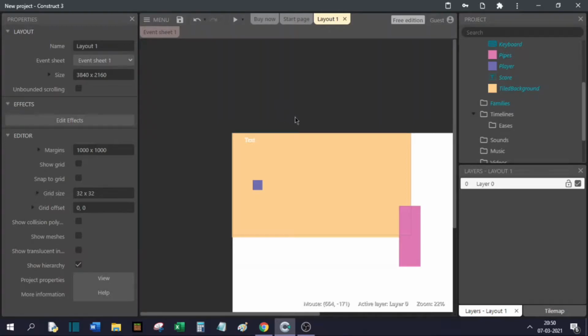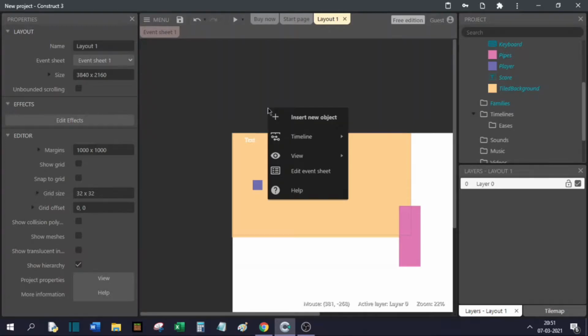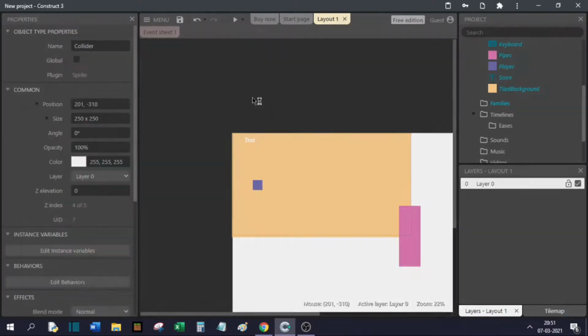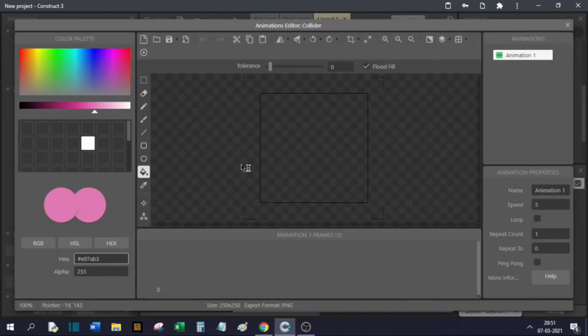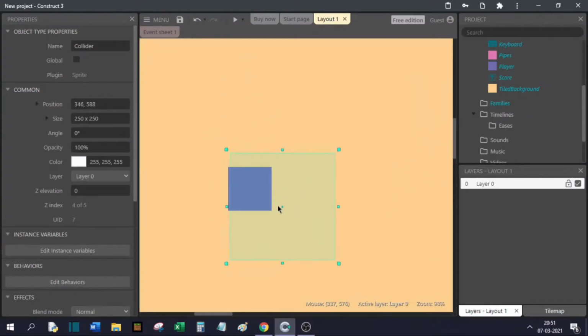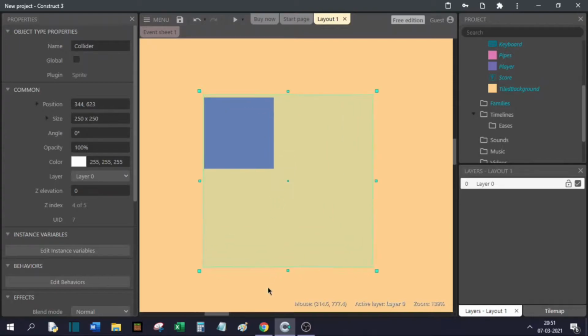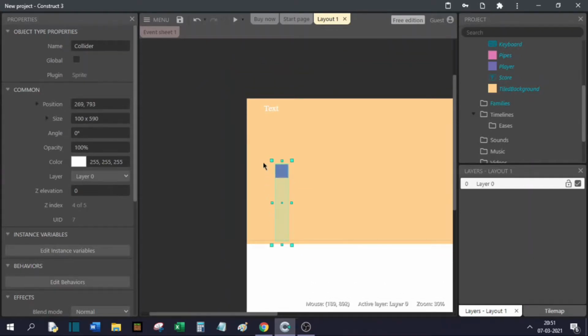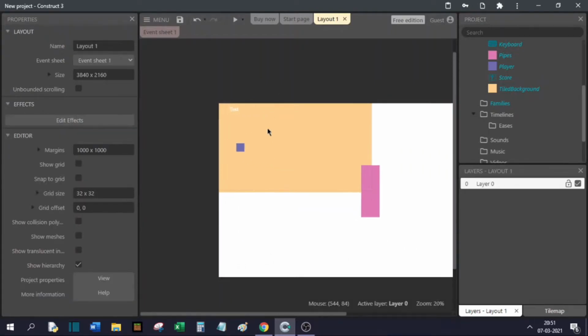To actually make the text show the score, you'll first right click, insert new object, and add a sprite. We will name this our collider and press enter. You will create this sprite, but you will not draw anything in it, meaning it will be an invisible sprite. Now, you will roughly put the sprite in the player's position and set the width to the player's position as well, and then just drag the sides to make it cover the viewport.